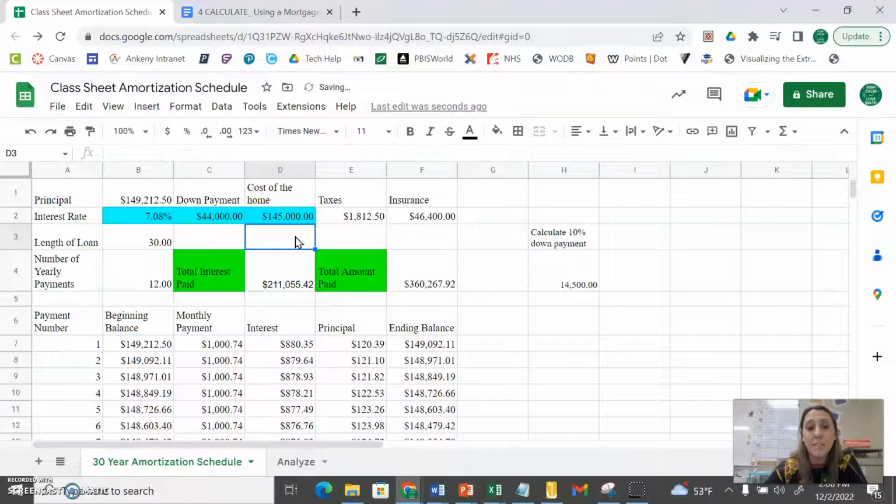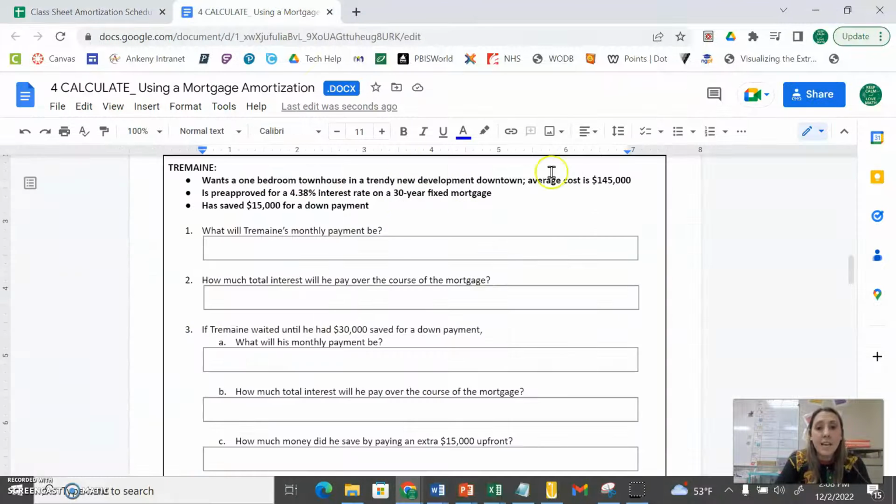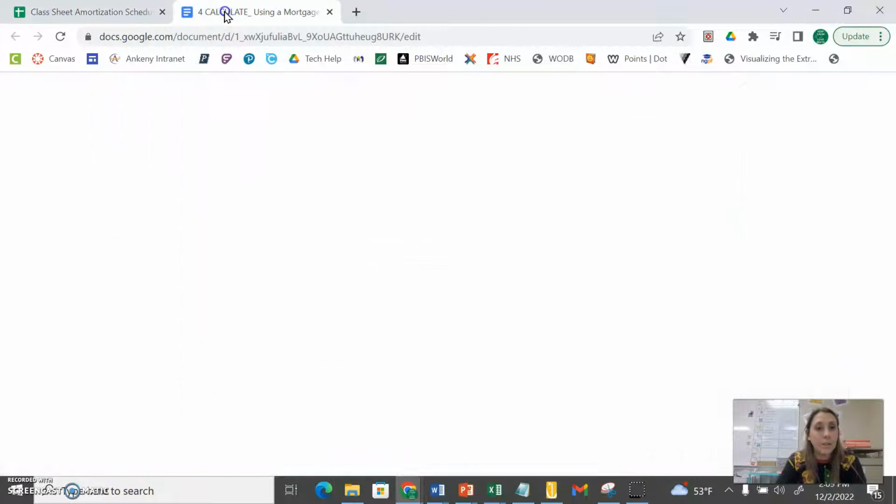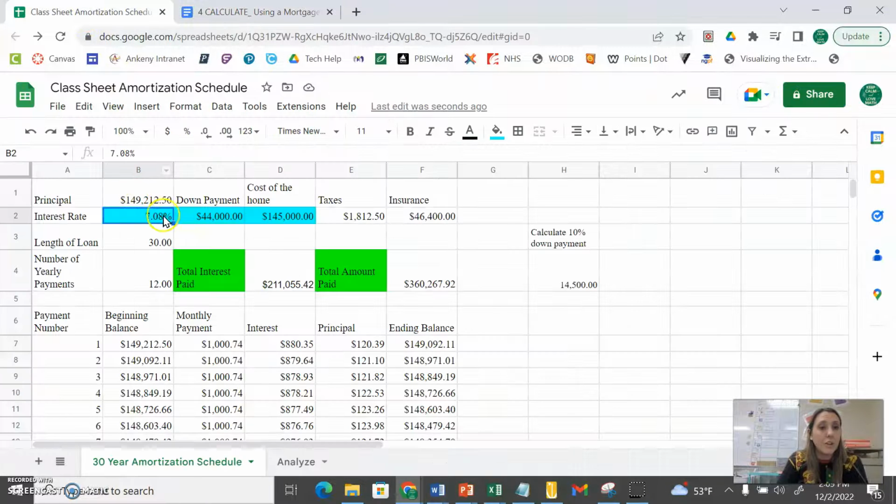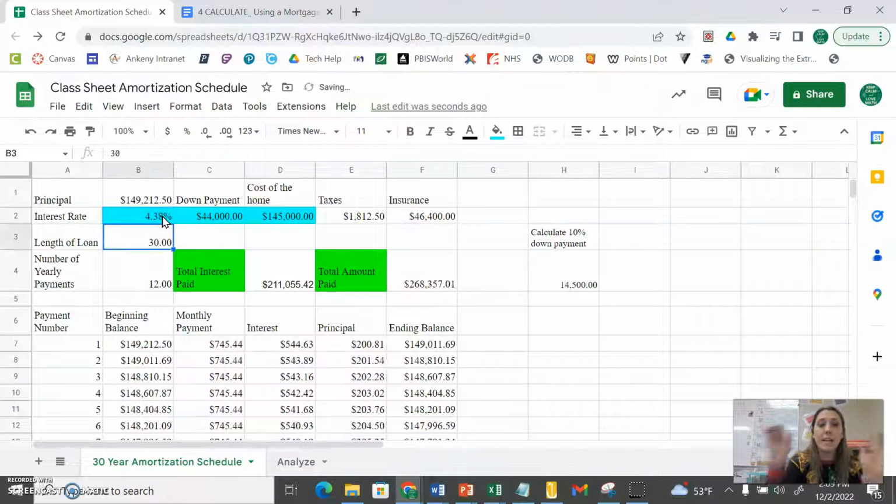You just type right into it, okay? Then it says that he is pre-approved for a 4.38 interest rate on his 30-year fixed mortgage. So right here, you're going to put 4.38. You're going to type just on top of it, it should be a percent, 4.38%, enter. If it is not a percent, click on it and make sure this says 4.38%. Notice that the blue boxes are the only things that I'm filling out. I'm not filling anything else out.